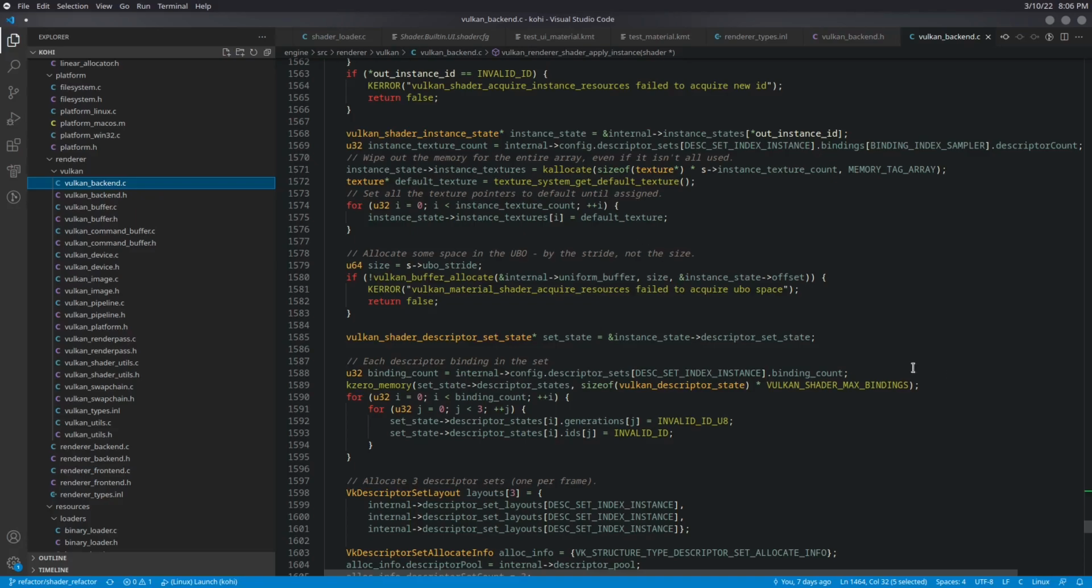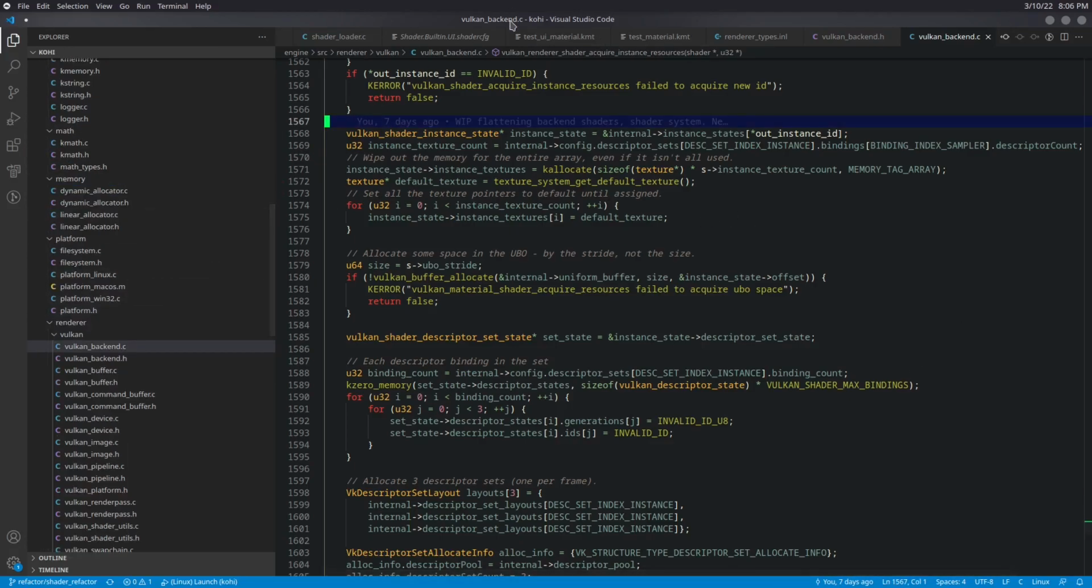So there is no longer a Vulkan shader.c. All of that logic has either been moved out and split off to the front end, or the back end Vulkan specific portions of that logic have now been moved to Vulkan backend.c. Okay, so that is a high-level overview of all the changes that have been made.